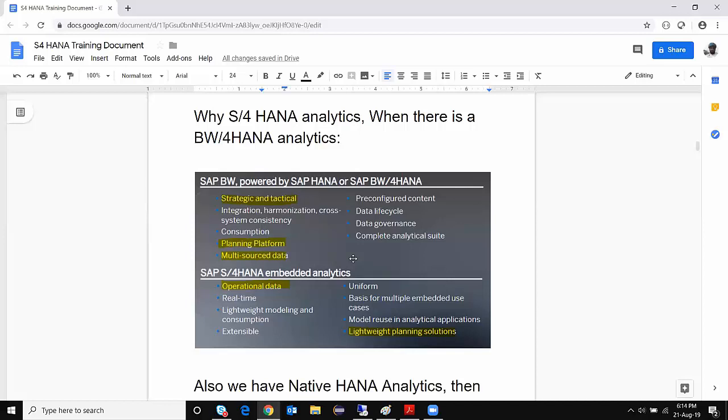On the other side, S4HANA Embedded Analytics is mainly for operational data, which covers your day-to-day processing activities in sales orders, purchasing, inventory, financial controlling, etc. So you want to see real-time data as soon as the data is being processed in the S4HANA system.